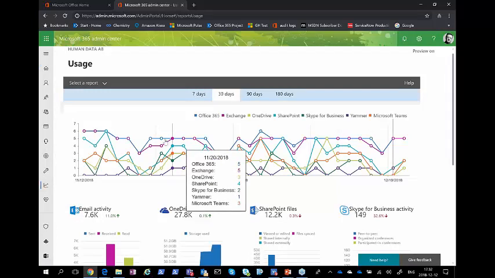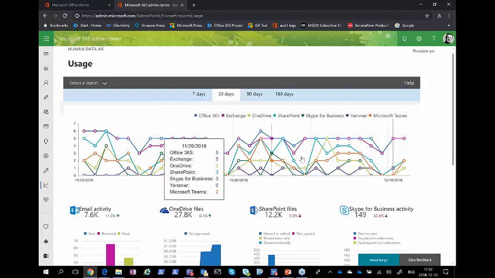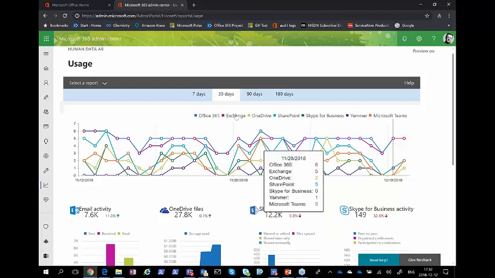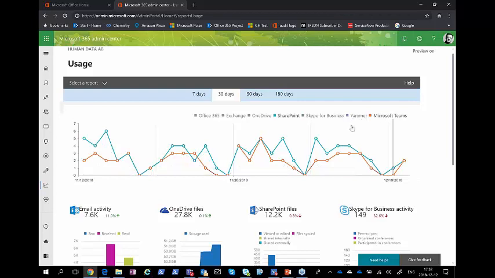I can now see that, for example, on this date we had this many users using Exchange, OneDrive, and so on. So that's what you can choose to see. And I can click on that one. I don't want to see these. I only want to see, let's say, SharePoint. So I remove everything else. So now I only see SharePoint and Teams. Okay, that's the way you can filter.